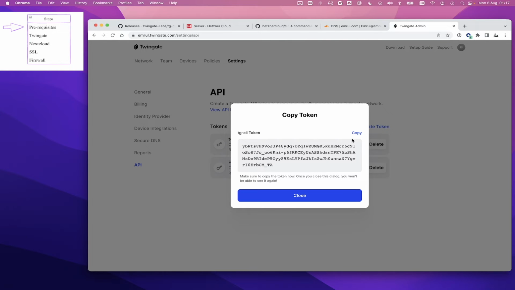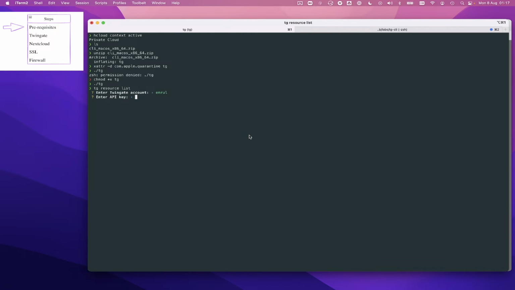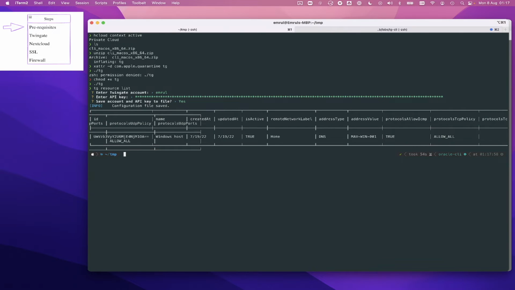And here we go. I've got my token. So I copy that to my clipboard, and then I right click, paste it into here. And there we go. It asked me if I want to save my key, so I will actually say yes, just so that I'm not prompted. And you can see that the CLI tool is now set up.